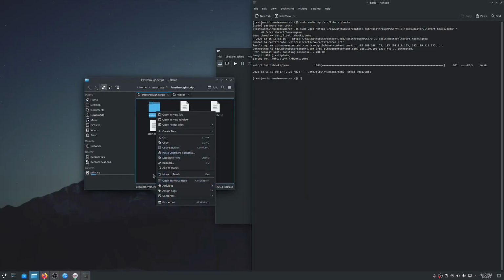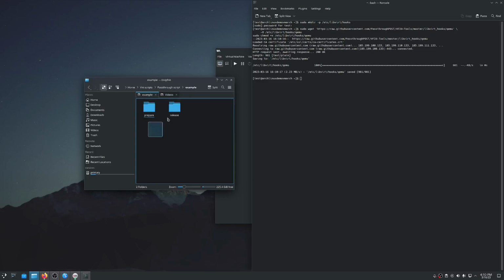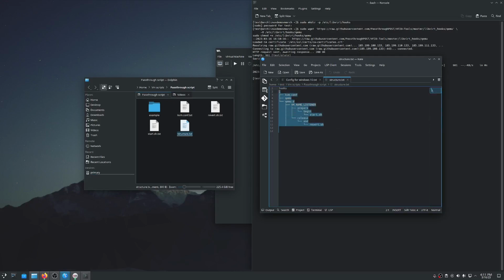Here is what we're gonna put in another folder, and we're gonna name this. But later, you should know that it goes like this. We have example, we have prepare, release, and after prepare, we have begin, start.sh, and for release, we have end and revert.sh. Okay? And this is basically the structure we're following. If you want it a little bit easier on the eyes, I'll have everything posted in the description, so don't worry about it.